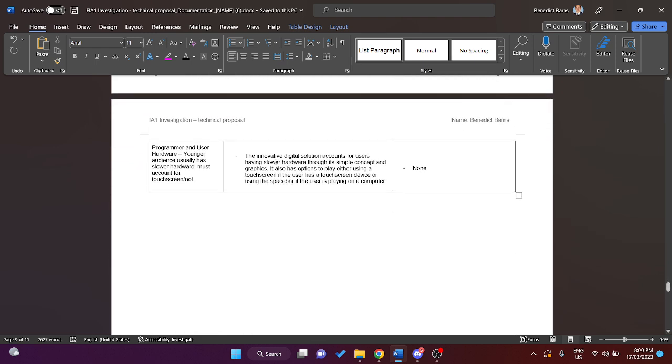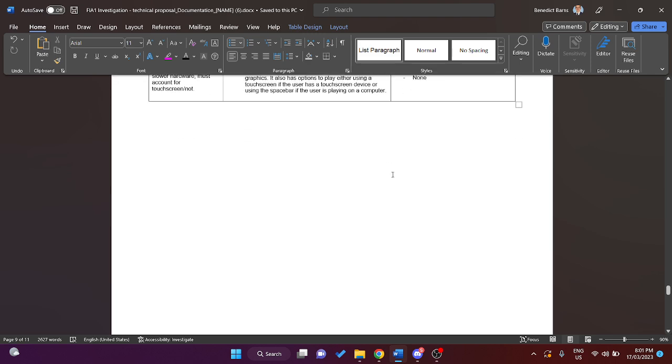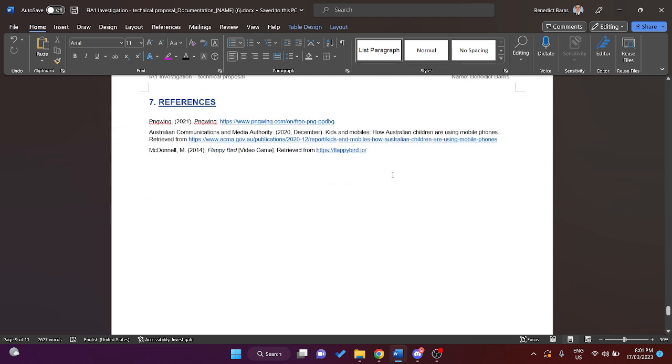Criterion: programmer and user hardware. The younger audience usually has slower hardware, which must be accounted for, touchscreen or not. Evaluation: the innovative digital solution accounts for users having slower hardware through its simple concept and graphics. It also has options to play either using a touchscreen, if the user has a touchscreen device, or using the spacebar if the user is playing on a computer. Recommendations: none. References.